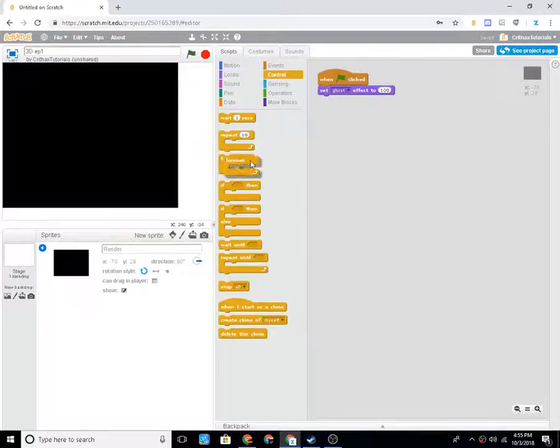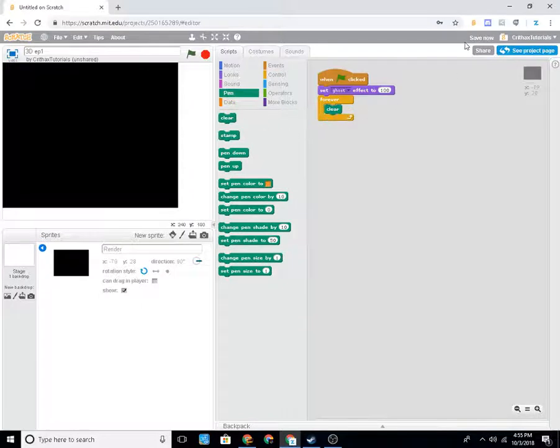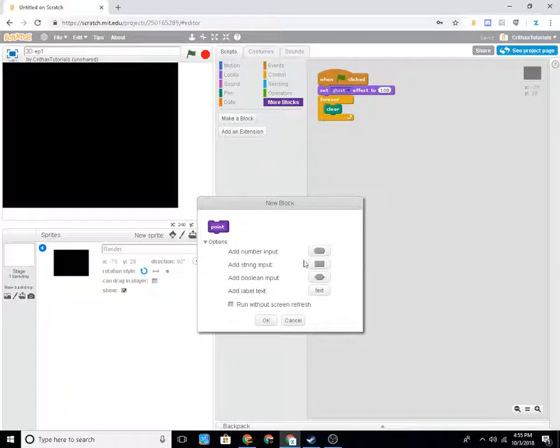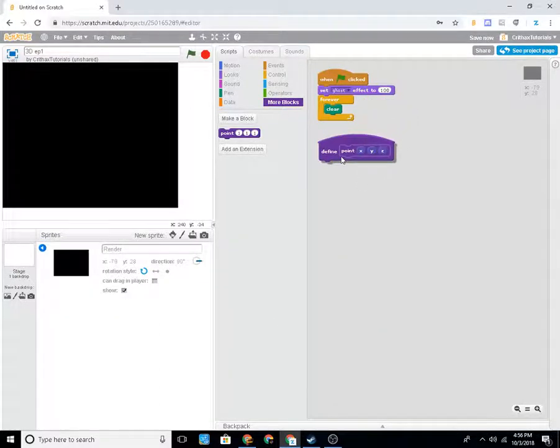Then you're going to want to drag in a forever. Then you're going to want to do clear. Now you're going to go to more blocks, click make a block, then write point. Then you're going to click options, then add a number input, add an X, Y, and Z. Click OK. Now the point block converts X, Y, and Z to X and Y. So it's basically converting 3D positions to a 2D plane with depth.